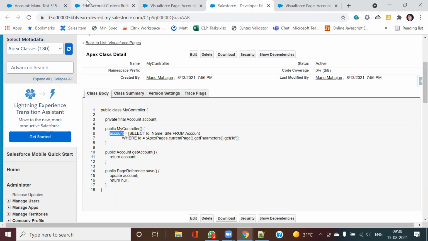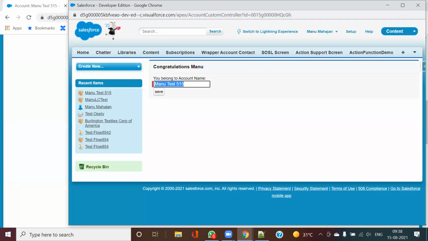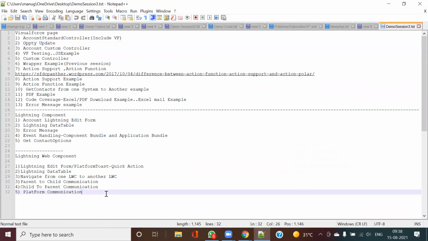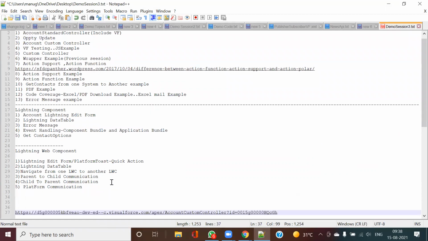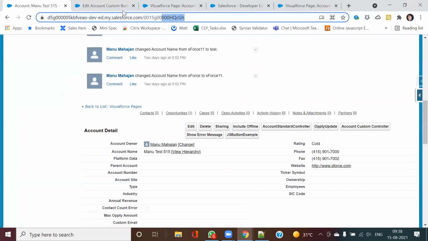And even if you look at this URL, let me click on it. You see this URL. So here, in case I put it in Notepad also, this is my same thing, Apex, my VF page name. This is my ID. This is my record ID. That's it.